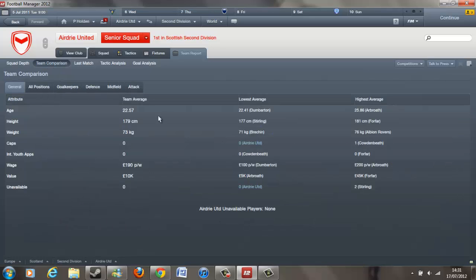Team comparison, you can compare your team with the rest of the division. So you can see we have quite a low team average age, 22.57, although the whole division seems to be quite low because Arbroath is only 25.86.